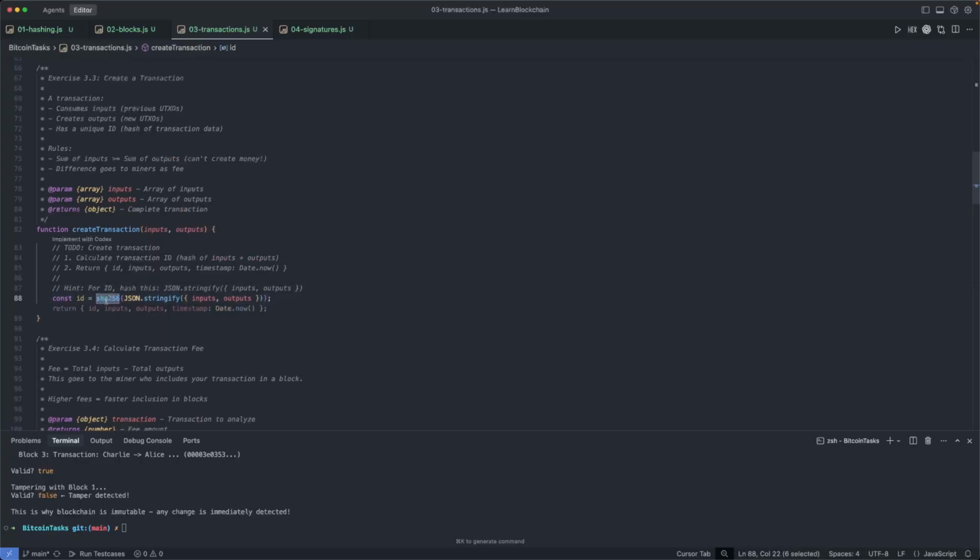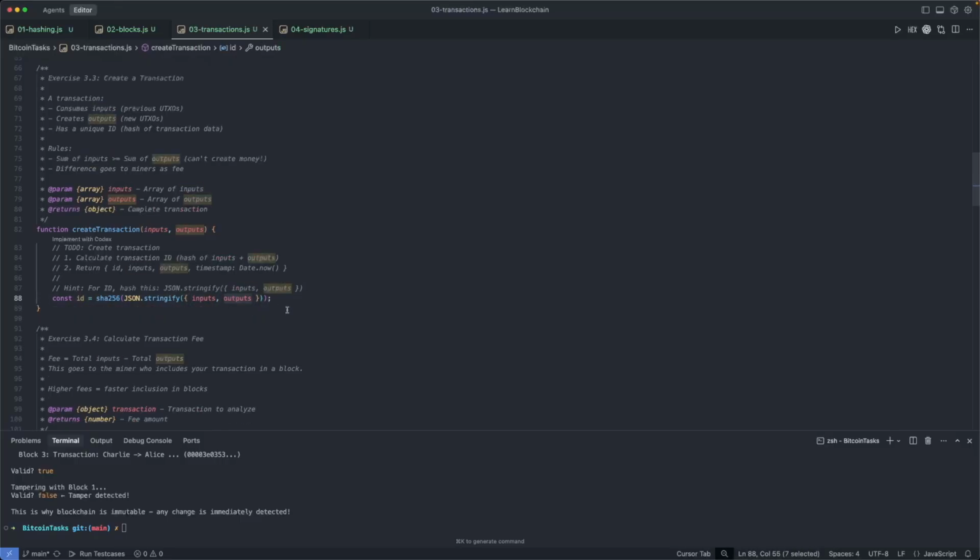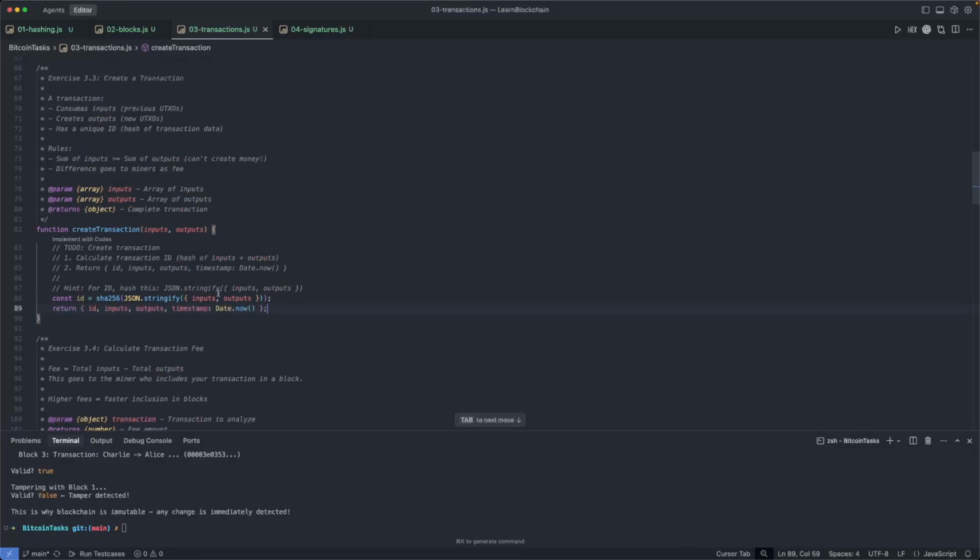So here we use the SHA-256 function that we made earlier, and we use JSON.stringify to stringify this JSON object basically with the inputs and the outputs, since these are arrays. And then we want to return the ID, inputs, outputs, the timestamp, which is the Date.now.